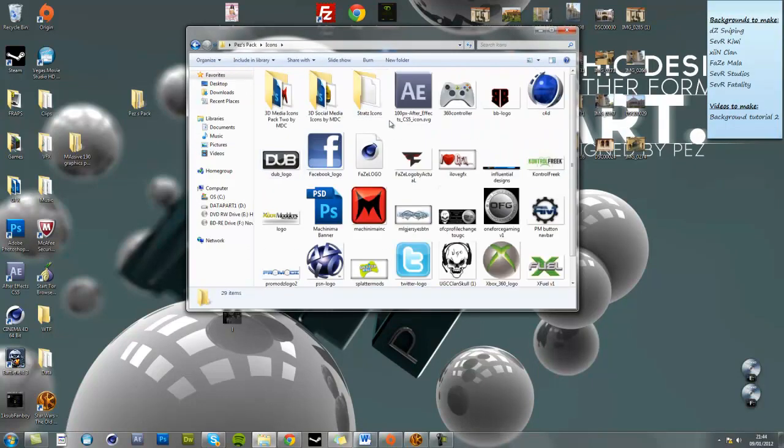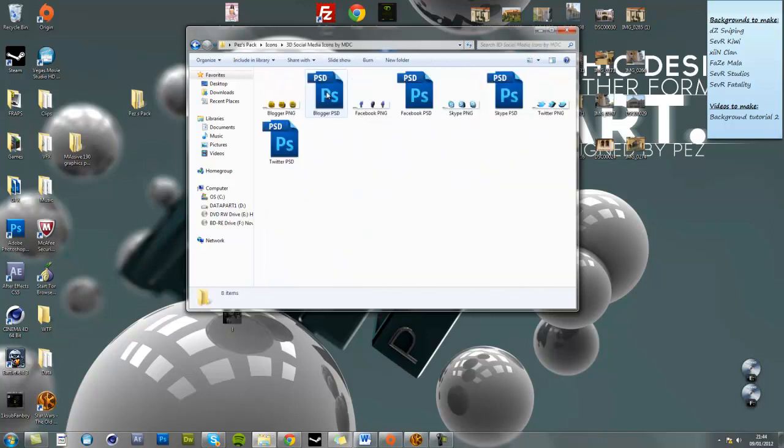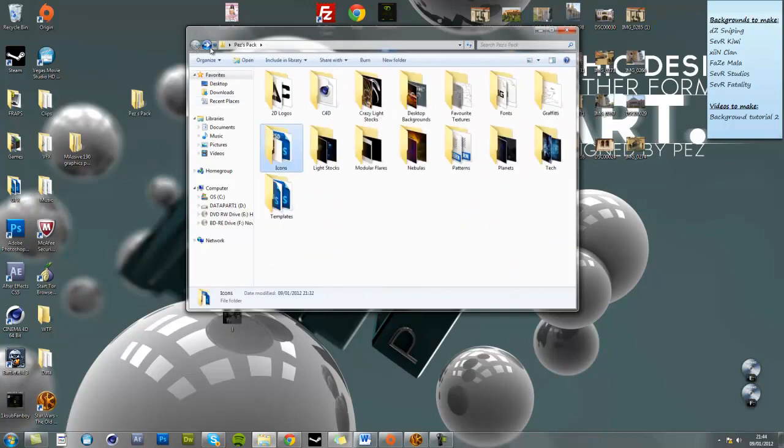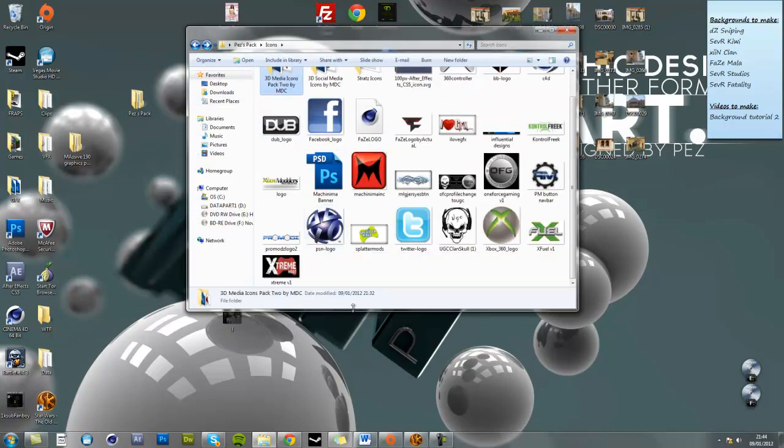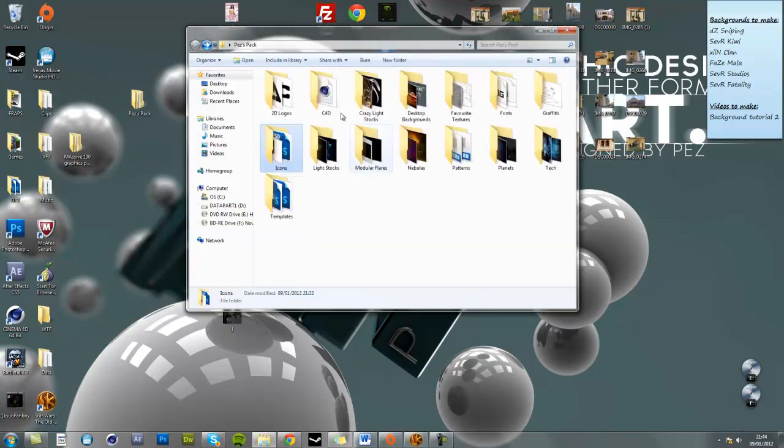Next is 3D icons. You've got a bunch of stuff here. I mean, Cinema 4D logos, Phase logo, social media icons, but in 3D, the Strats ones. Just a bunch of them. I mean, help yourself, I guess.